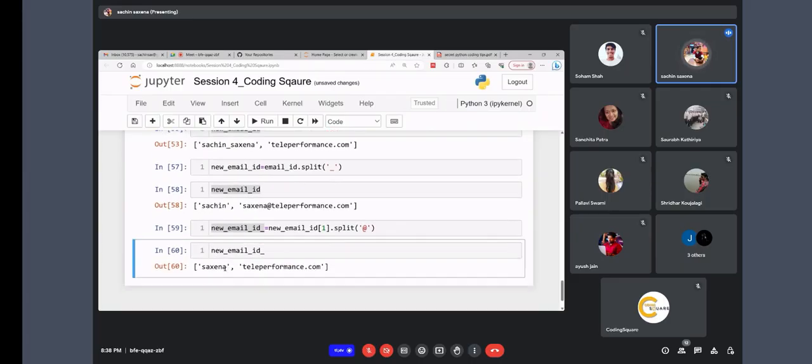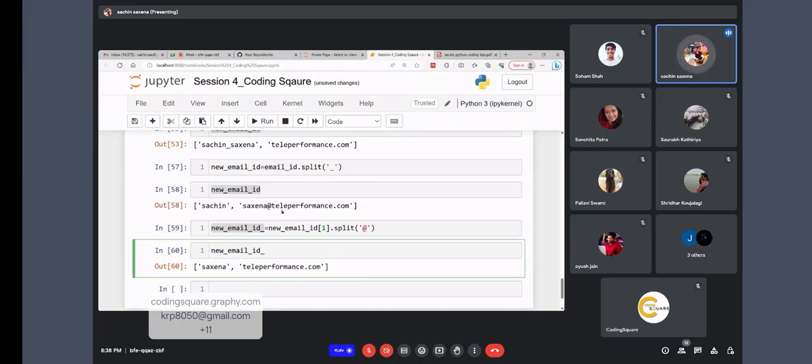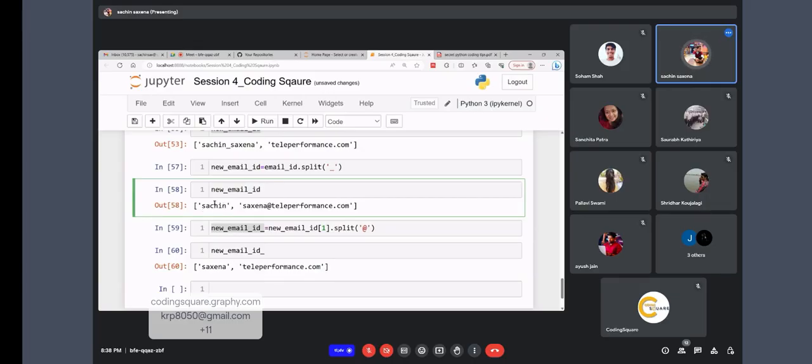Now we have these two values, right? So the new email ID will be one part, and this Sachin.Saxena will be a different part, right? So this is how we can deal with the different string functions and all. We will see more functions.